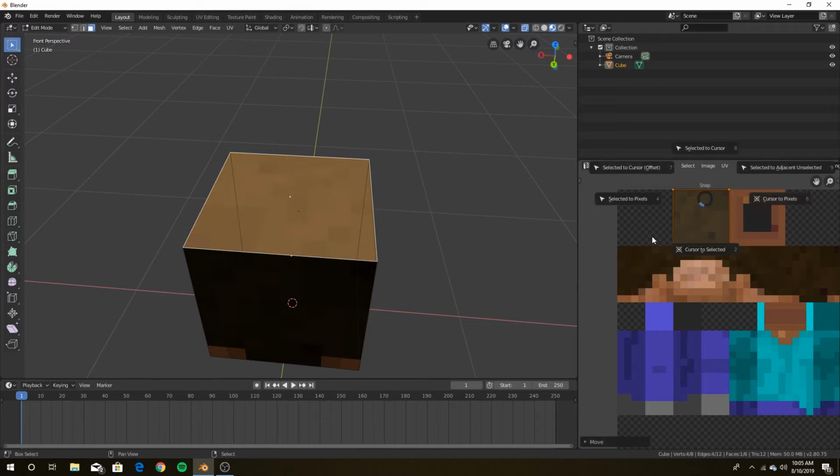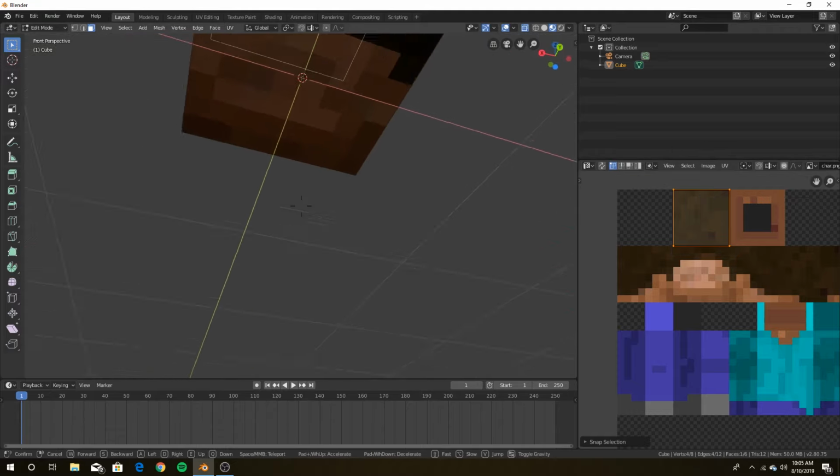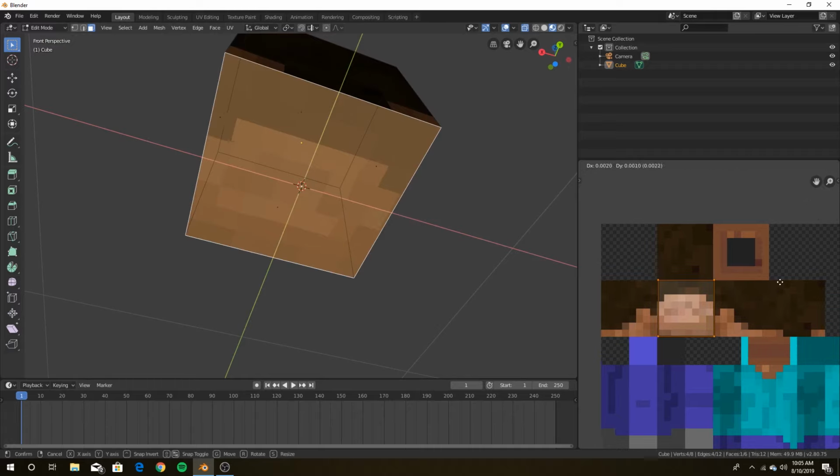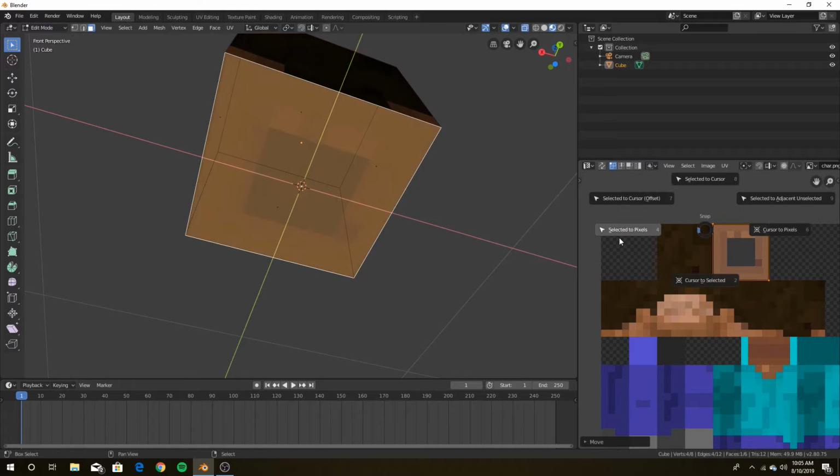Right there, right above the head. Shift S, select the pixels. Same thing for the bottom. Select this, oops. Bring it here. Shift S, select the pixels.